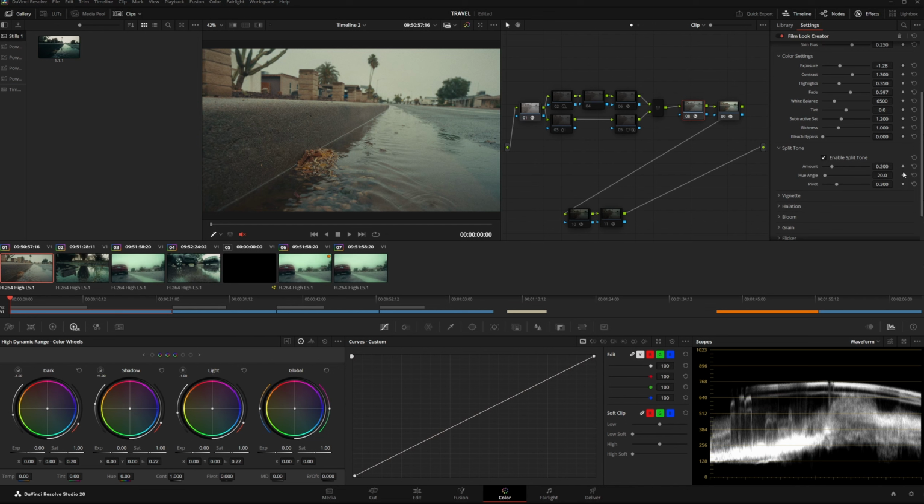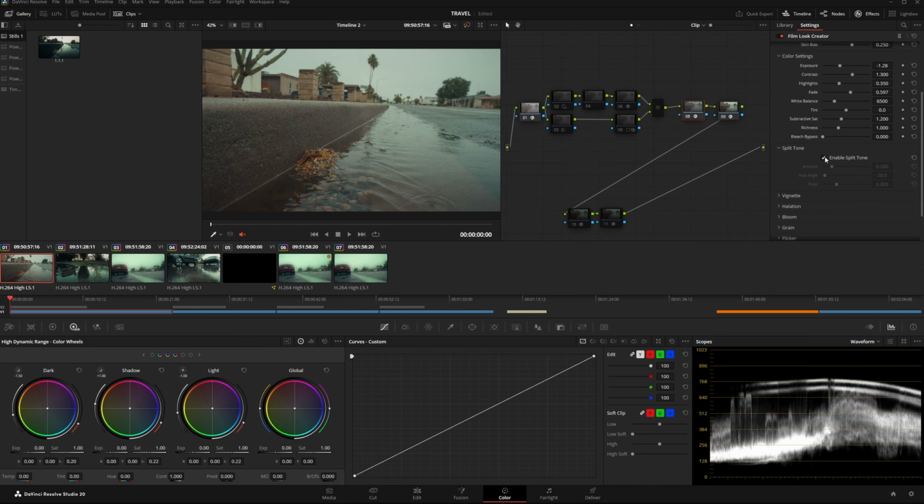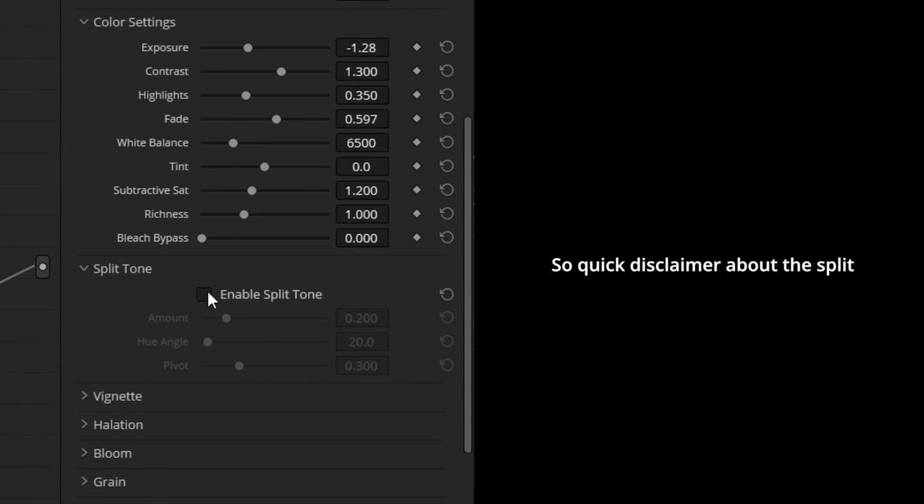So it's about 0.2. Gives it a little bit of separation. As you can see, the water becomes a bit warmer. That's all I really wanted, because the image looked a bit dry before, and some of the shadows are a bit cooler. So quick disclaimer about the split toning in the Film Look Creator before I go ahead and move on to the next thing.